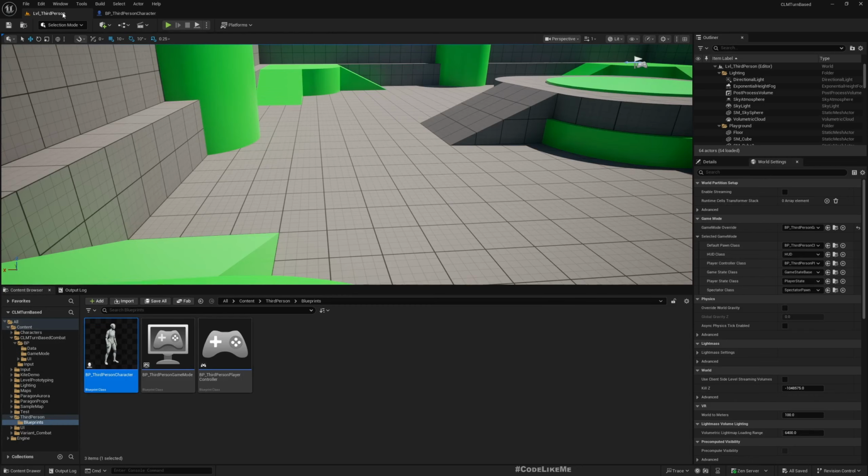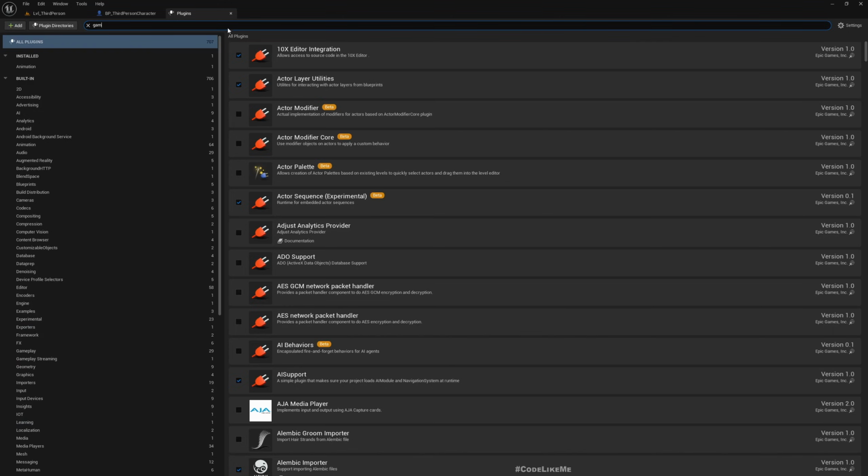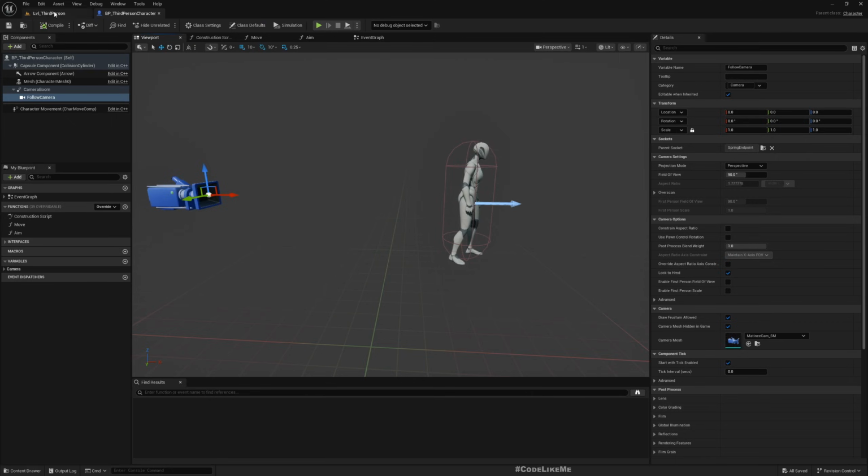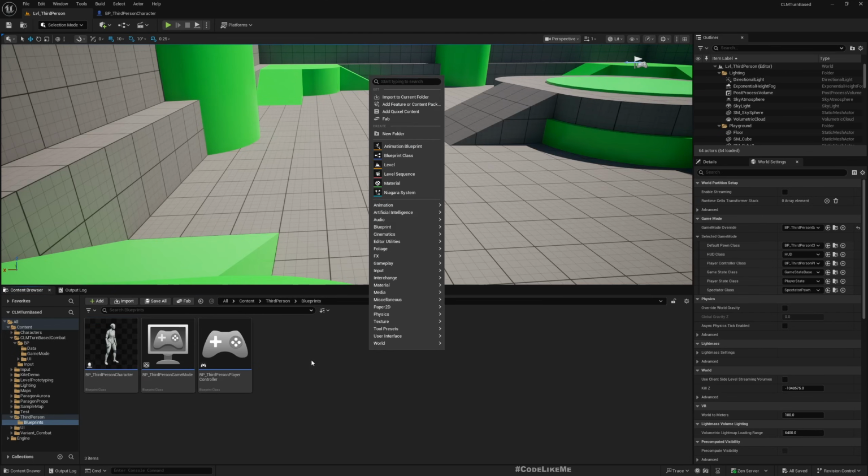So the first thing you need to do is go to plugins and make sure that you have enabled the gameplay camera plugin. I have already enabled it, but in case you haven't, you can just enable it and you will have to restart. And note that this is still experimental.